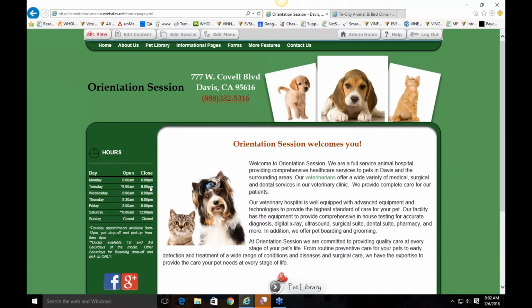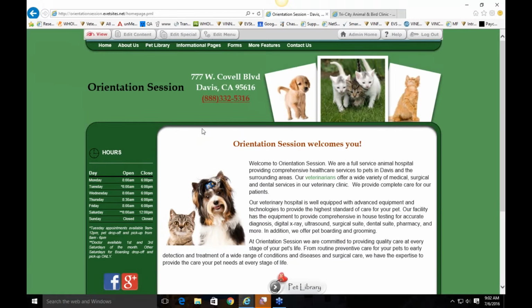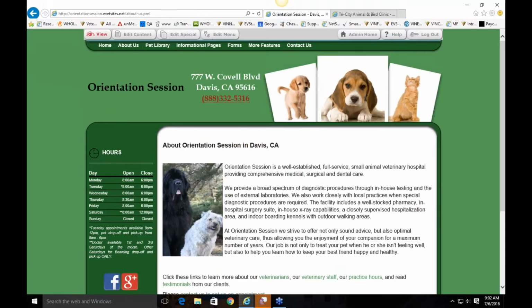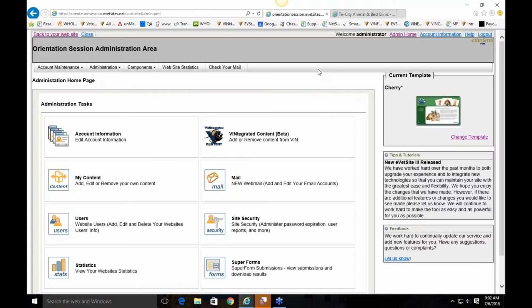Because this header, common content, and footer appear on every page of the website, no matter where you are, whether you're on the home page or About Us, you're always going to see that information. You actually edit that through Admin Home, and that's going to be this button right here. Admin Home is the administrative area of the website. You can make lots of changes back here. This is kind of the back end of the website.